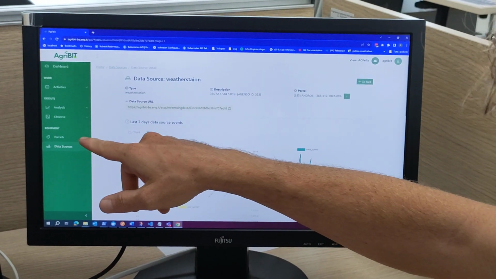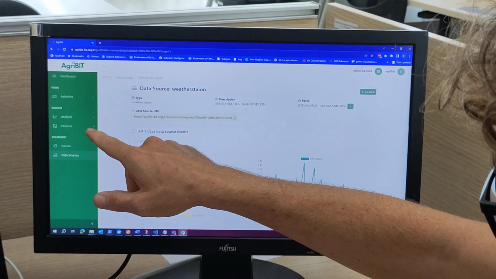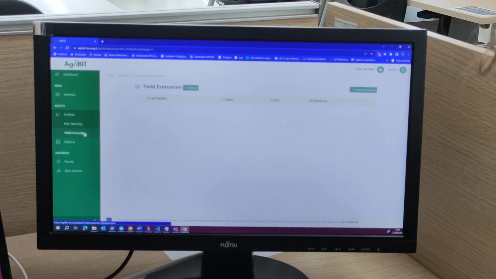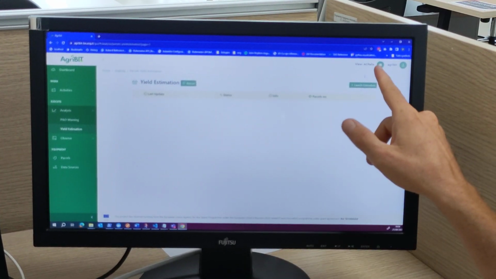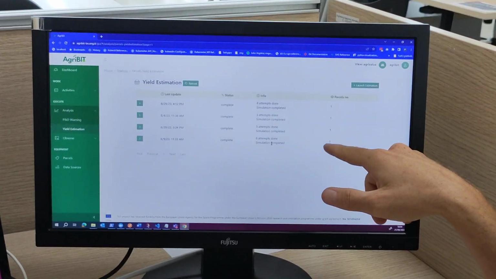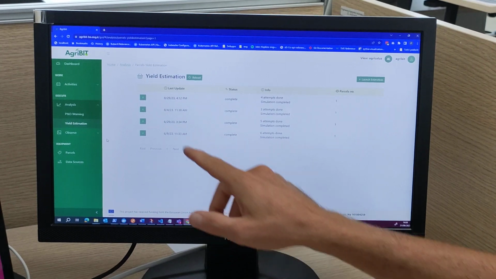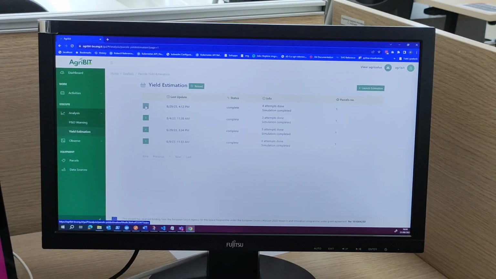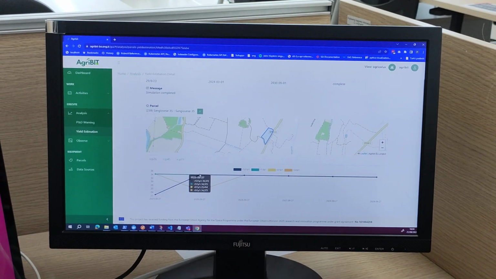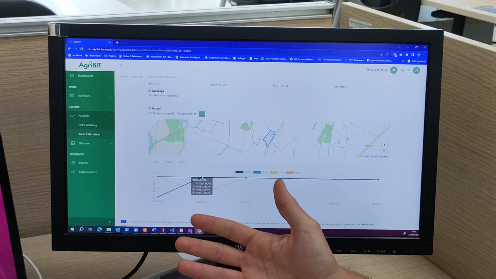We have also, for example, another functionality that was added recently, going to analysis. Okay, yield estimation. Okay, we can switch to agriculture, for example. Okay, this is the yield estimation functionality. By this functionality, clicking on one of these lists, we can see the estimation.